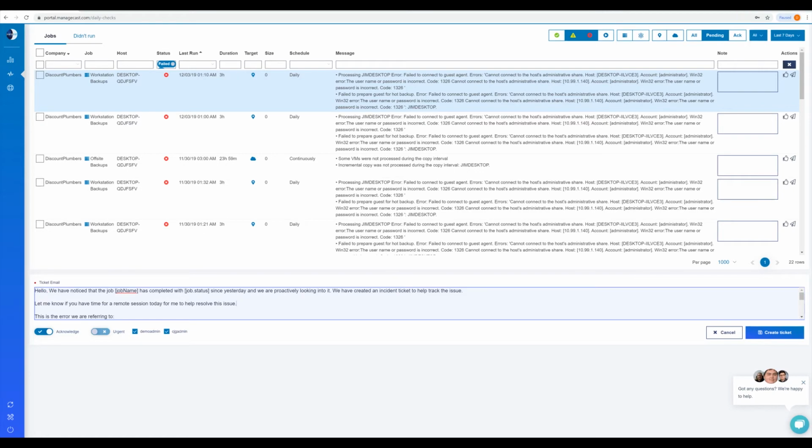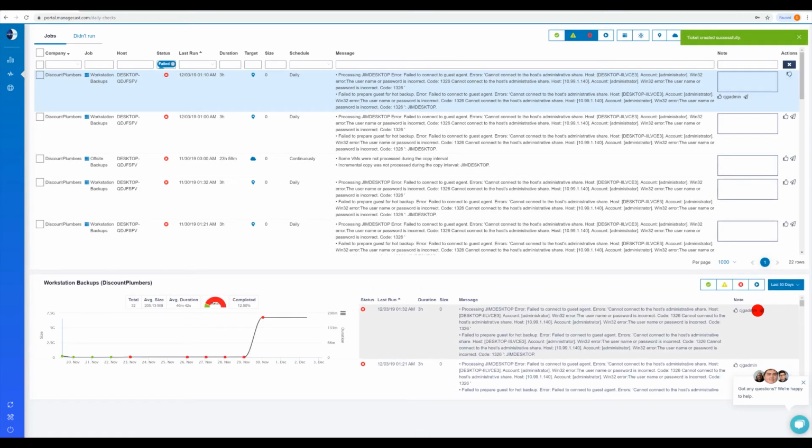And you click on create ticket, and that will generate an email to the customer with all that information. It also sends an email to our support email account, which also kicks off a ticket inside of our system. In the future, we're going to be looking at integrating with third-party ticketing systems like ConnectWise, but right now it's all done through email for the notifications.